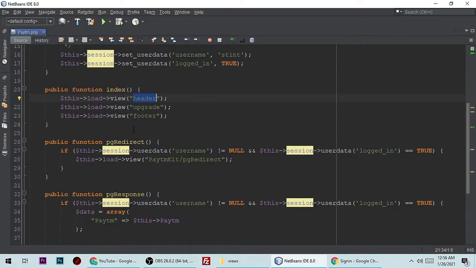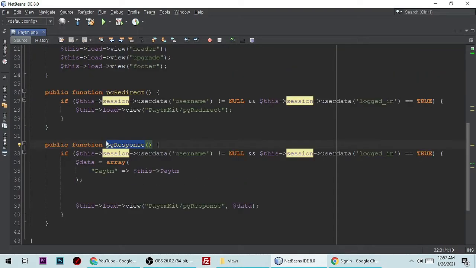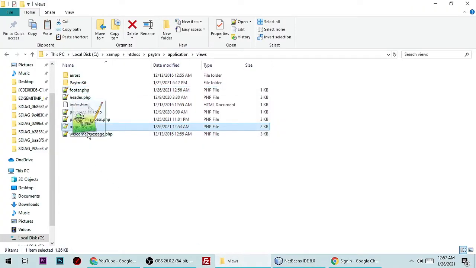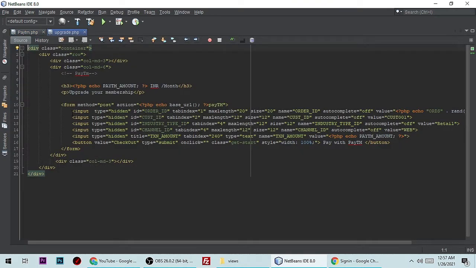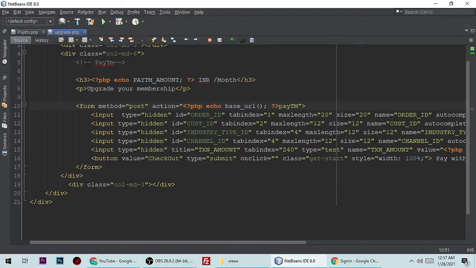Let's close this one. Okay, so we can remove this one. Sorry, we have seen index, then pg redirect and pg response. There are two functions. Let me show you the upgrade view, which is upgrade.php, and here it will redirect. Where is the action? Yeah, action is, let me zoom in.